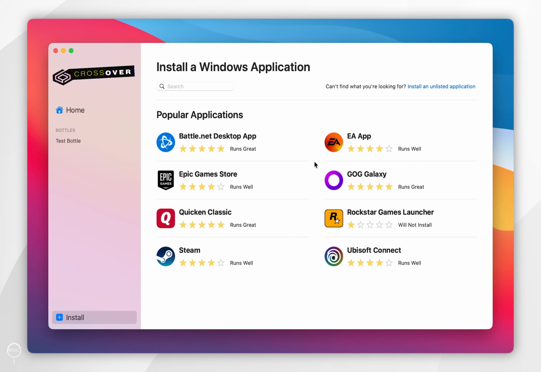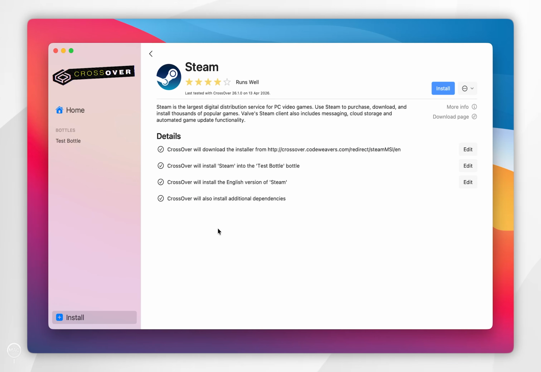So now we have Crossover installed, we just need to install Steam. To do that, you first want to select Steam from the list, and then click on the blue install button in the top right hand corner, and this will install Steam to its own bottle, which is an isolated container for all your files that are separated from your Mac.